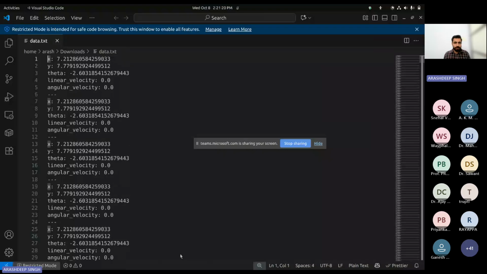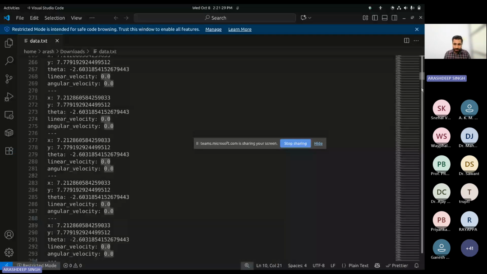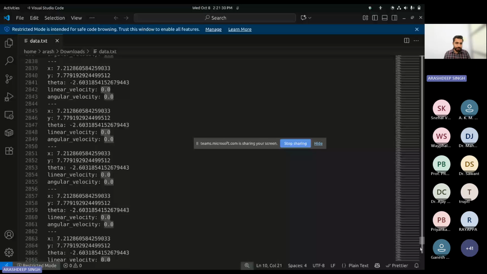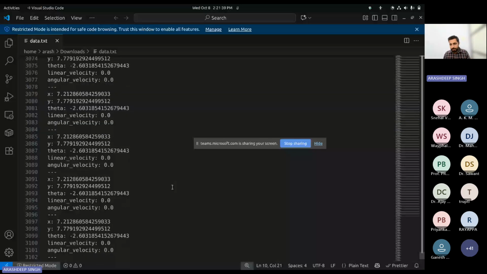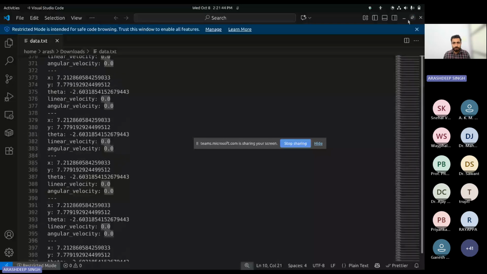You can see it has x, y, theta, and as we are not moving the turtle, the same data is being stored in the file as there is no movement, nothing is changing. If there were some changes, like the turtle was moving, then we could see that data just by storing it into the file.